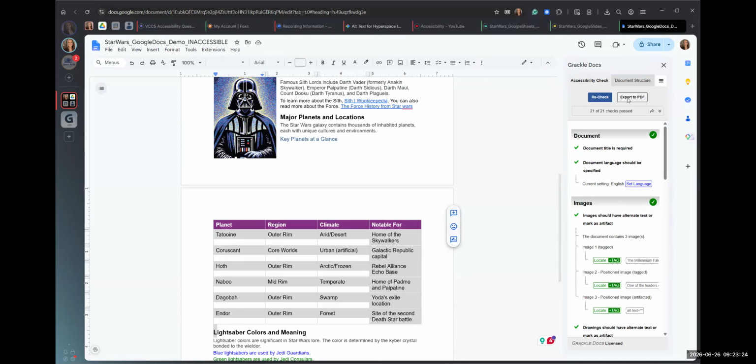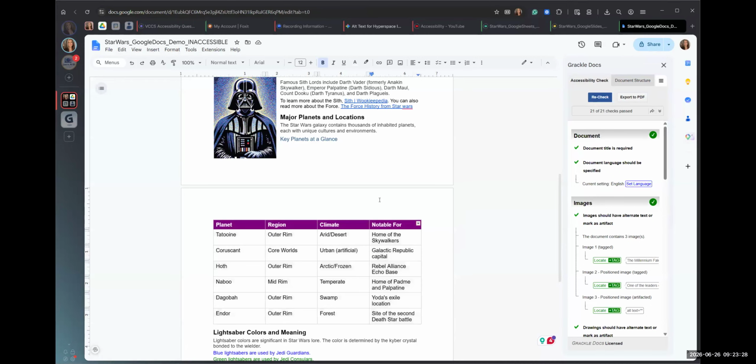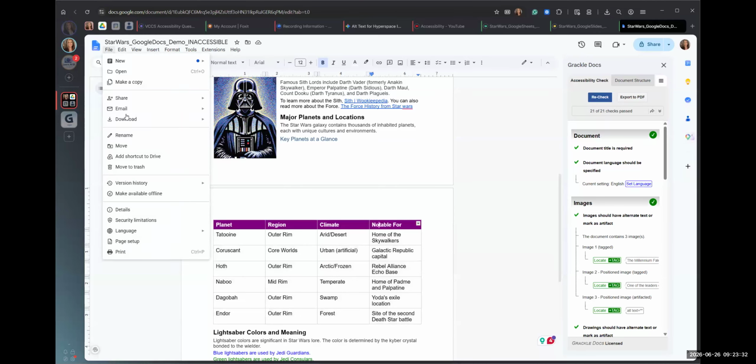So now I'm going to go to export PDF. So, well, no, I won't go there yet. We all know that in Google, you have the download option, and you can download as a docx, Word document, a PDF, ODT, plain text, rich text, web page, markdown file.